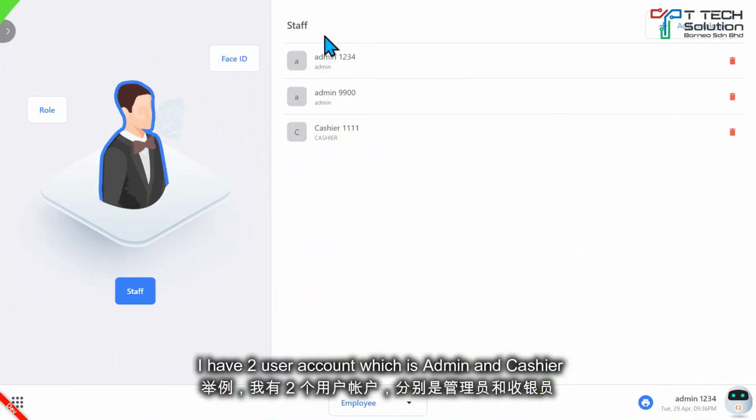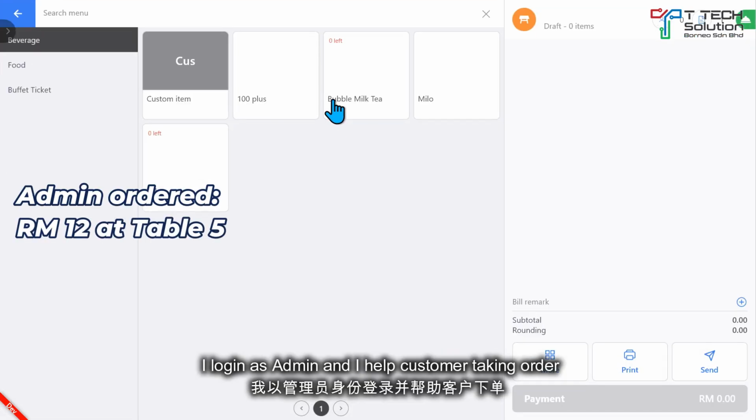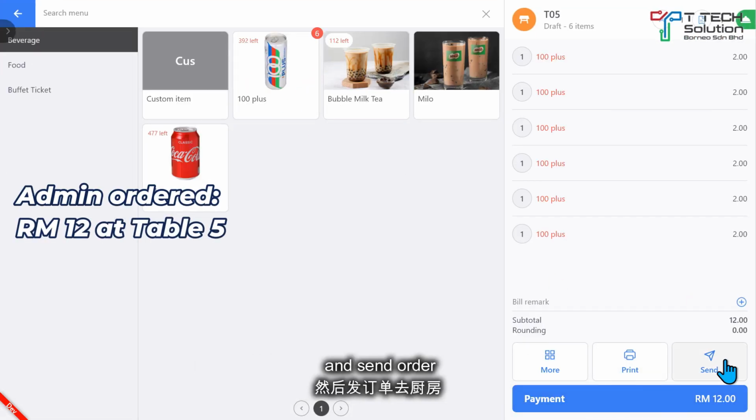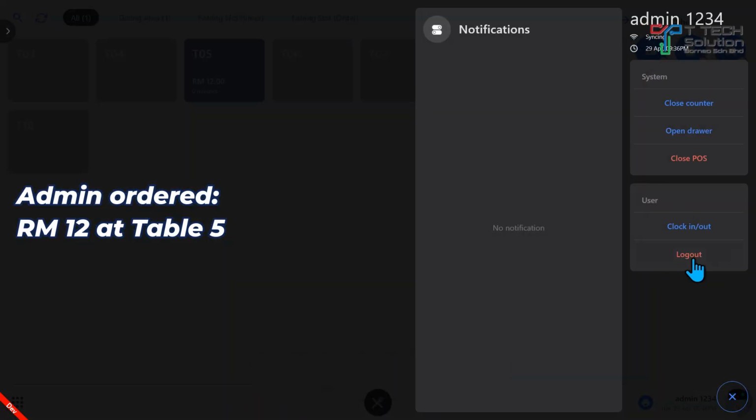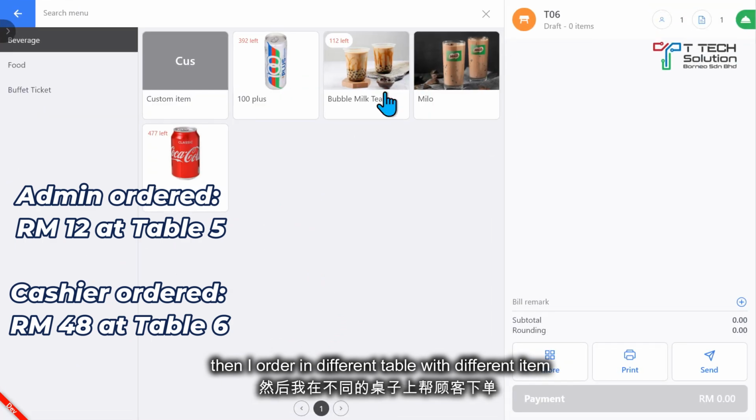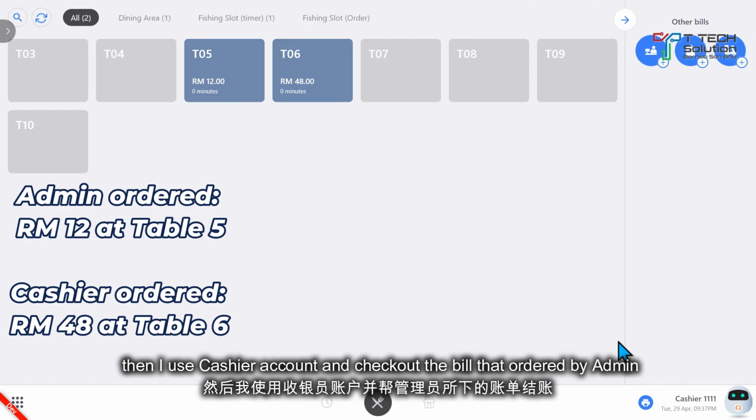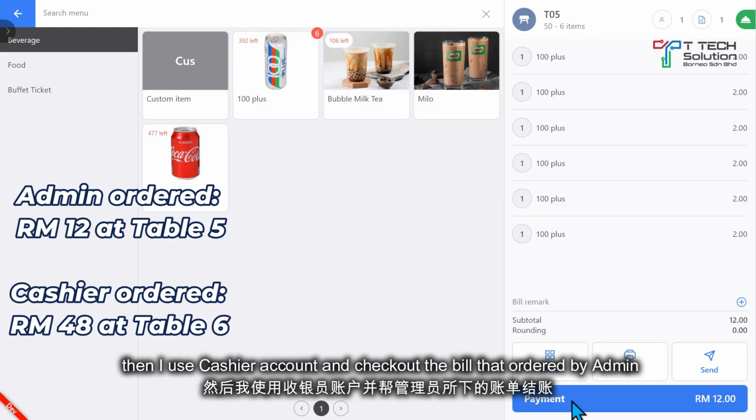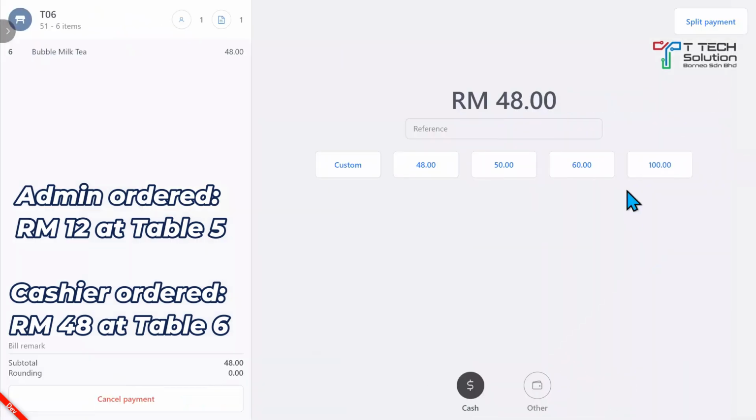I've got the admin and cashier accounts, 1111. So let's say I do an example. I log in with admin, I order some food and send. Then I log in with the cashier account and order again, but with a different item. Send. So let's say I'm using the cashier account to check out the bill that was ordered by admin, and I log out the bill that I ordered just now.